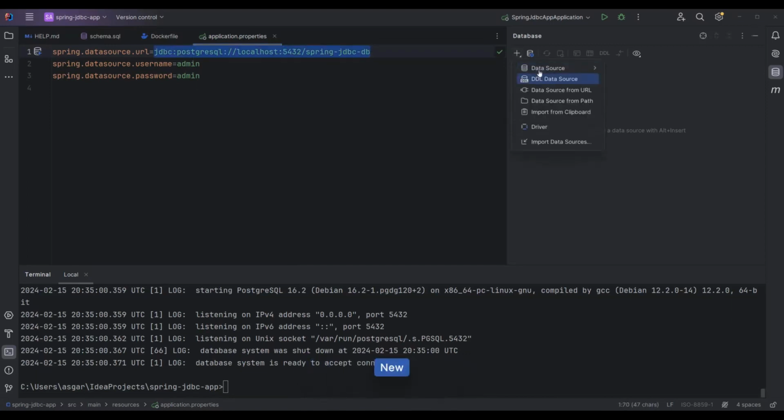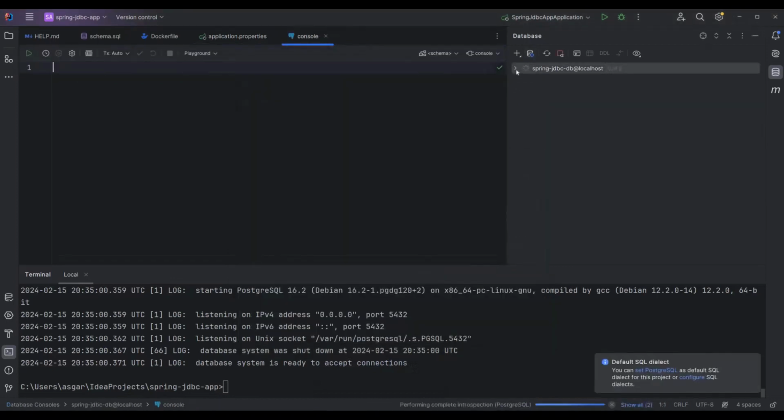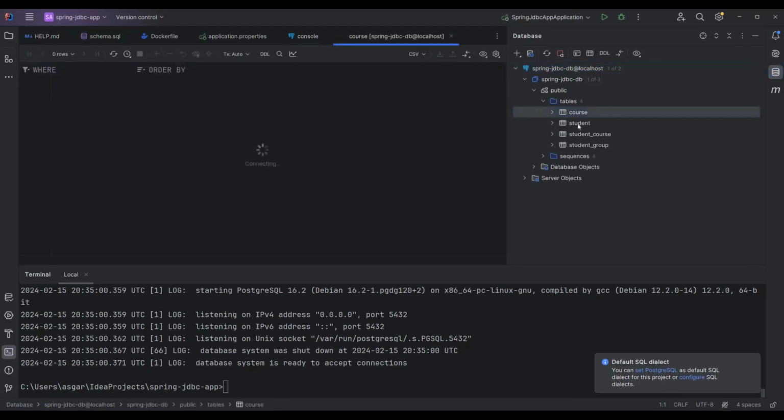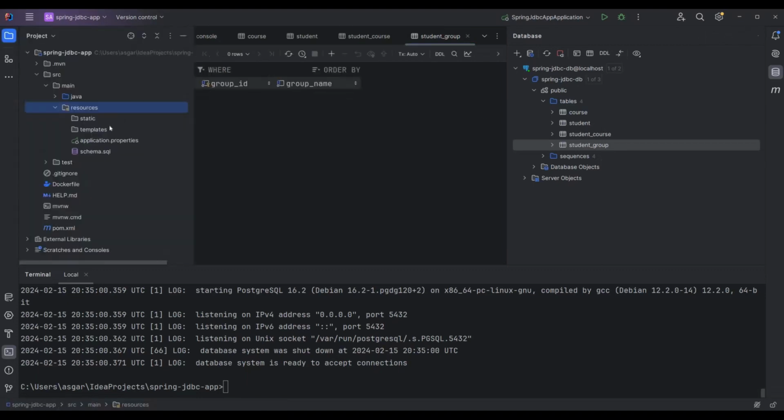So, again, admin, and then press test connection, and we're good to go. Cool. So we connect to this database. And as we can see, our tables are already all there and created. They, of course, don't have any data, but we didn't expect any data yet. We just wanted to see that they're created. And yeah, so we're good to go.